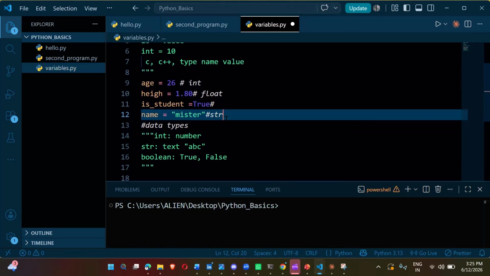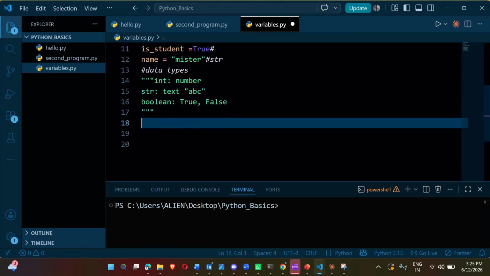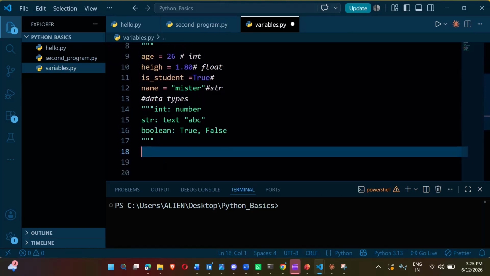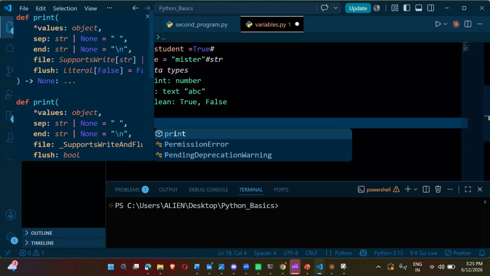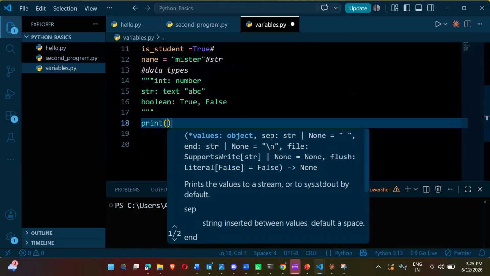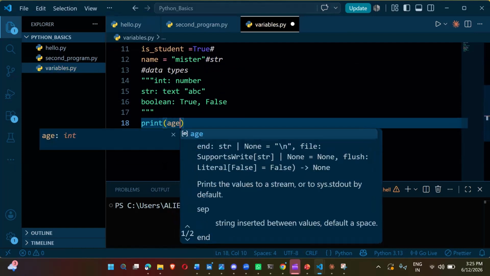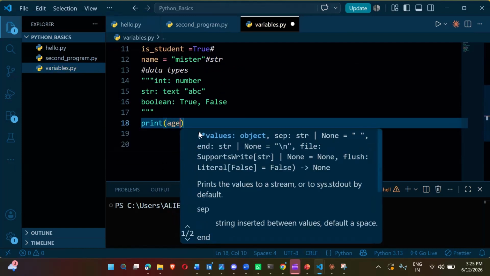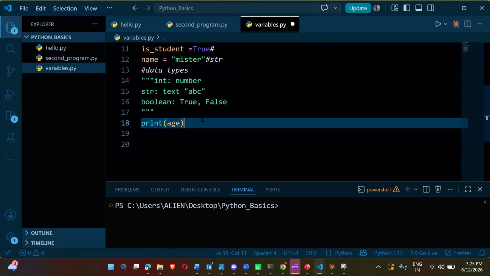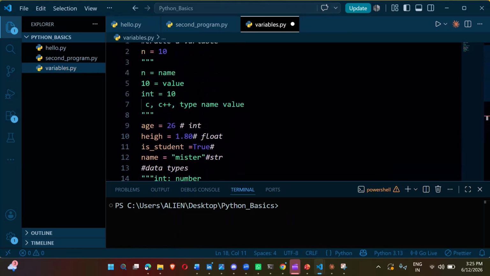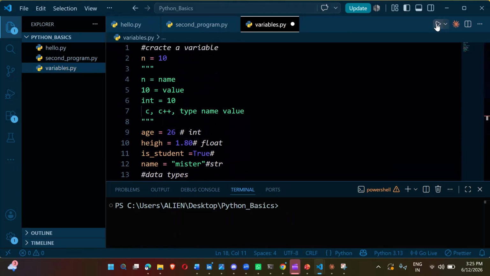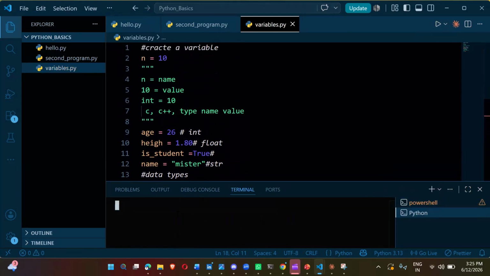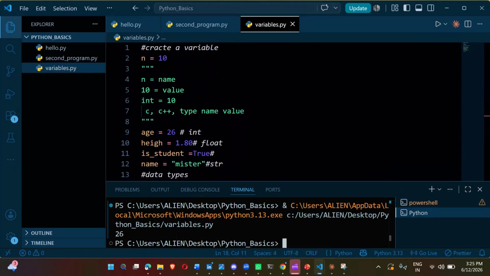And after that, how to check a data type in Python? To print these values is simple. You just use the print function, and in parentheses, use the variable name. Then when you execute it, it will directly print on the screen here, 26.